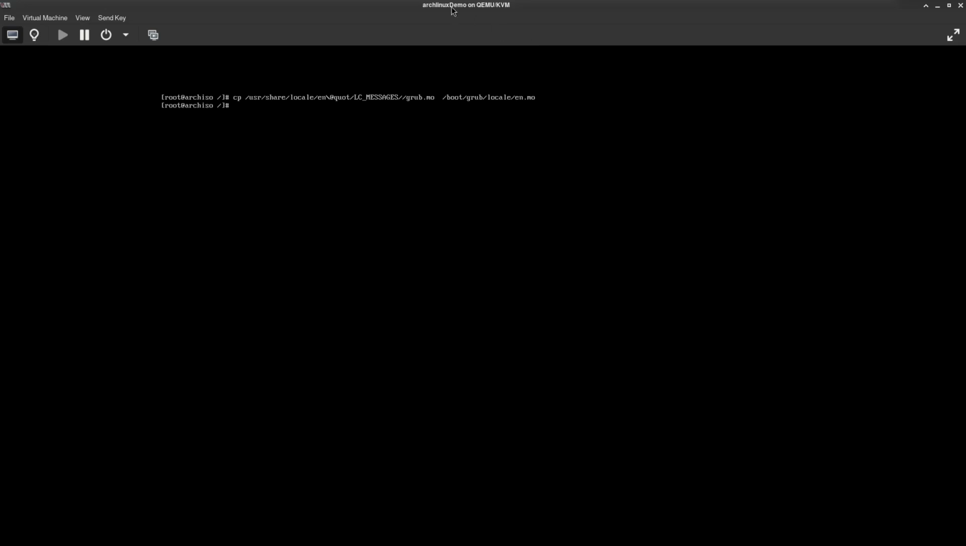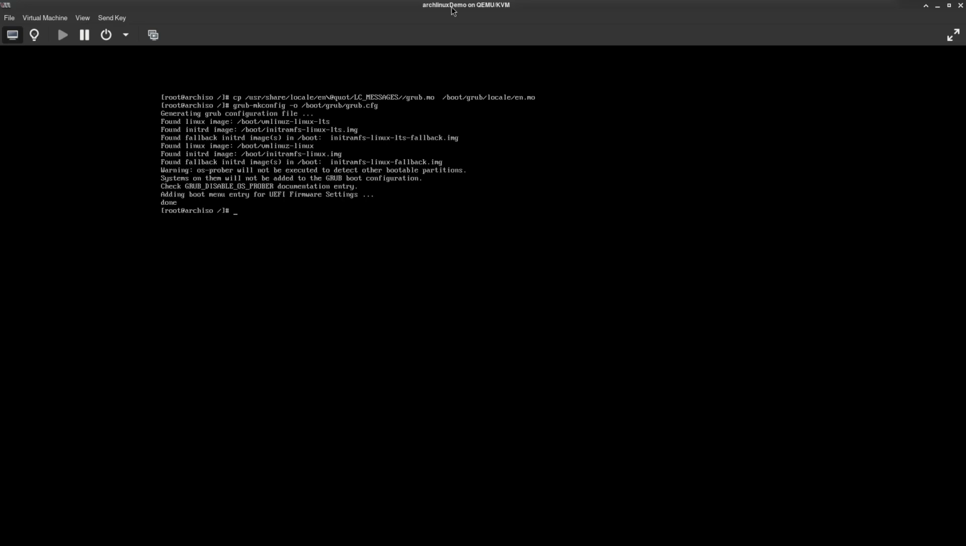Now we're going to generate a config file for GRUB. So we're going to do grub-mkconfig -o /boot/grub/grub.cfg. Okay. So yeah, that's all good to go.